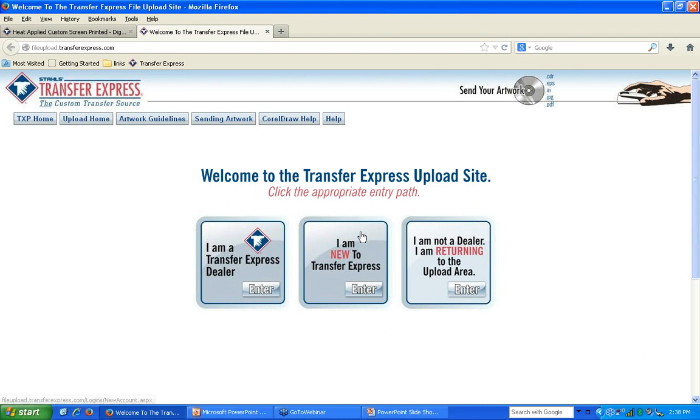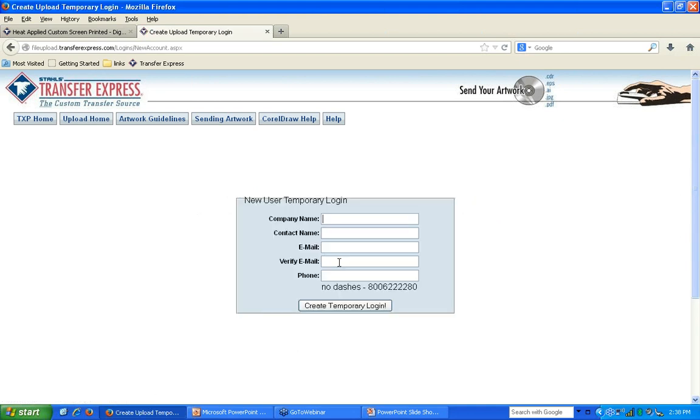I am new to Transfer Express. This is if you've never been here before, your very, very first time sending us artwork, you would click here. Once you click here, you're actually going to get a temporary login. First, we're going to need to know your company name, your email address, and your phone number. Once you have typed in these pieces of information, you click the button that says Create Temporary Login. We shoot you an email with a temporary password.